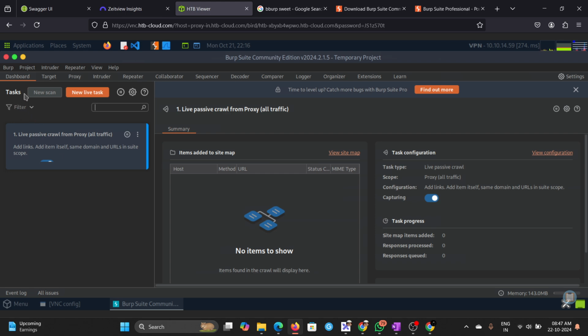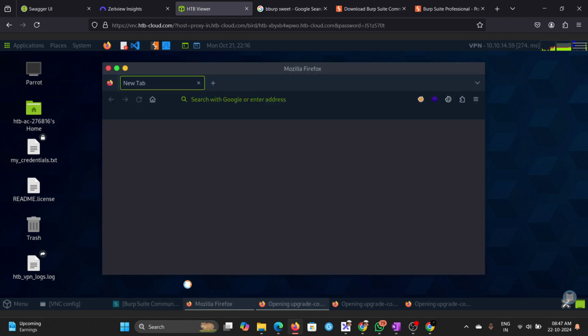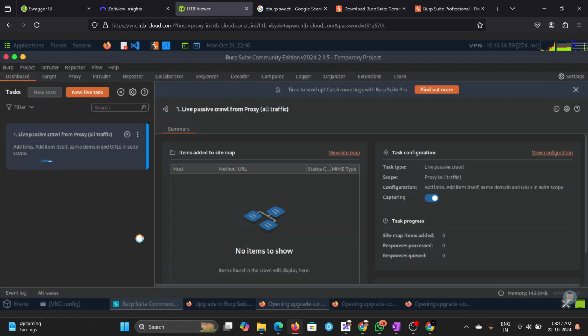We have a task, right? We have a new scan. Obviously this is the free version, so I guess we're not able to scan the network or scan the target.